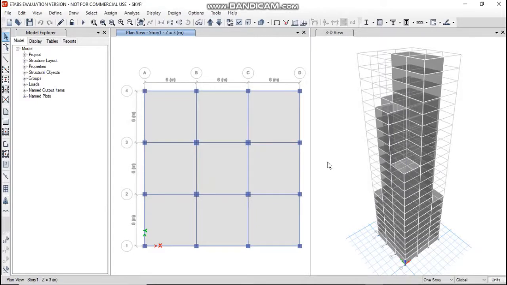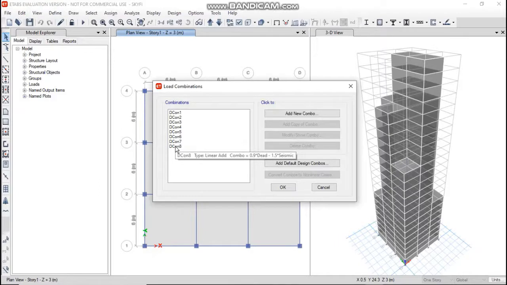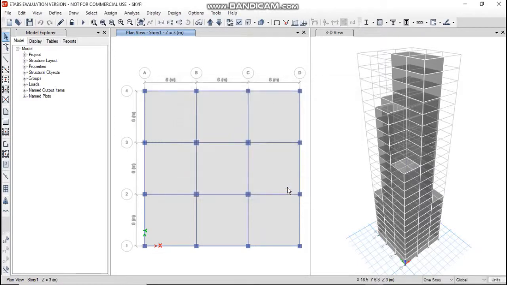Now let's go to Define and Load Combinations. As you can see, the seismic and dead loads have already been in these combinations. So there is no need of adding a new combo or a default design combo. So click on OK. Now let's run the analysis.